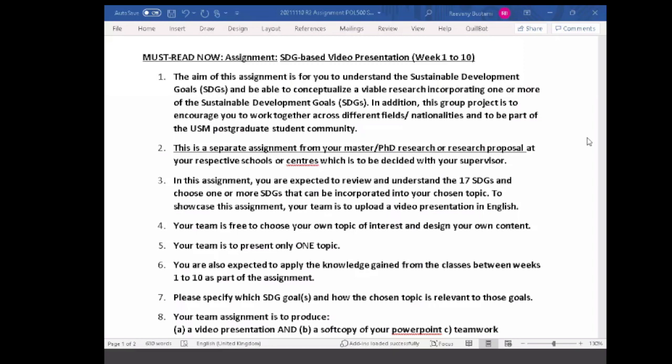Second statement, this is a separate assignment from your master's or PhD research or research proposal at your respective schools and centers, which is to be decided with your supervisor. So we need to be very clear. We will repeat this statement so that you are clear, and you need to convey this to your supervisor, just in case your supervisor is not clear. So this assignment is separate from your PhD research proposal, from your PhD research. It can be the same, provided that your teammates agree to do the same research, right?